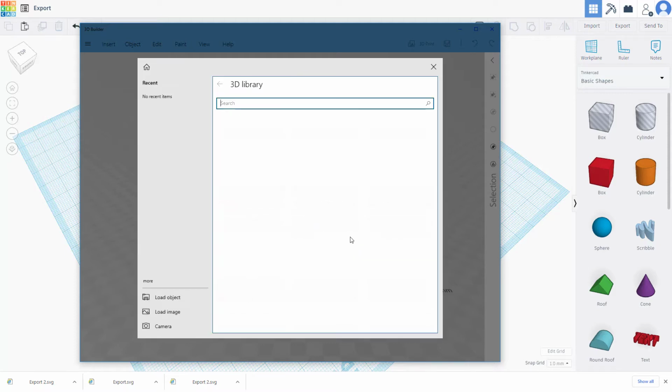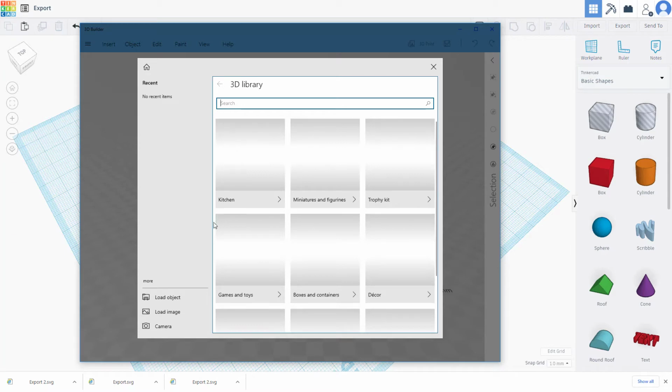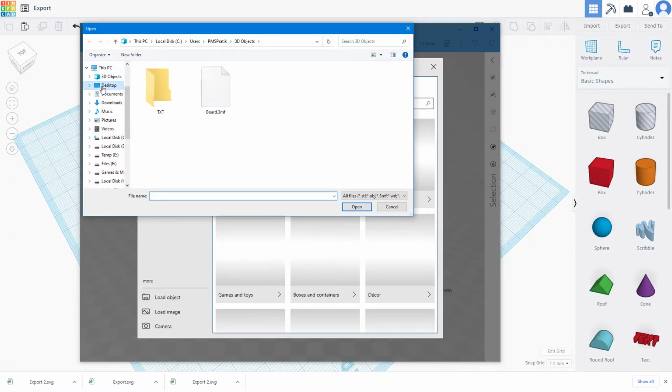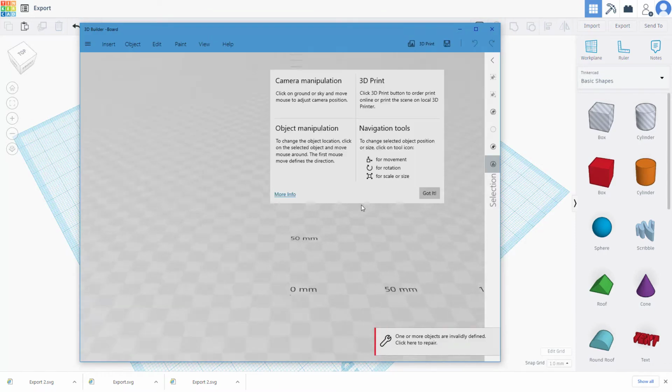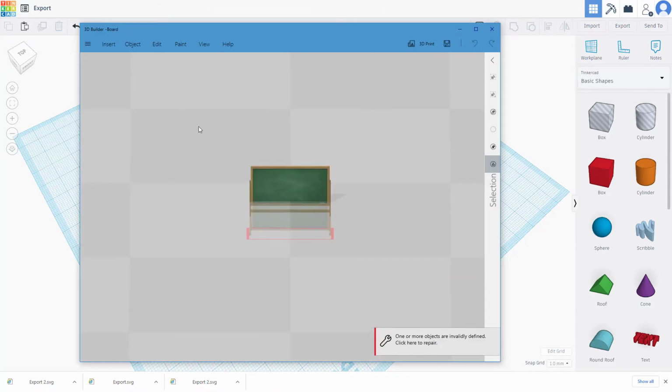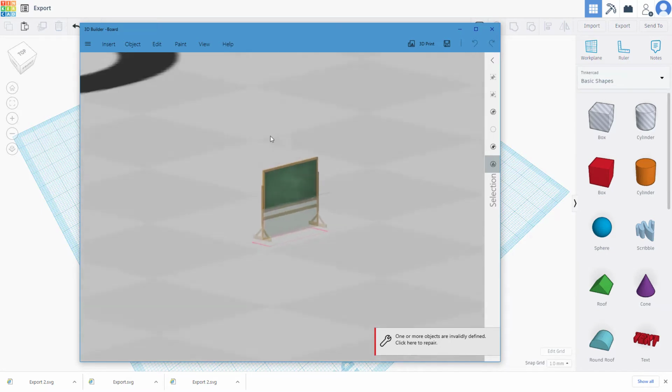So I'm going to click open right here so that I can go around and load a project. I'm going to click on load project so I can go onto my desktop where I have my board.3mf format, which I can open up. Once I do that, there's the board, as you can see right here. This is the chalkboard that we're going to save out.